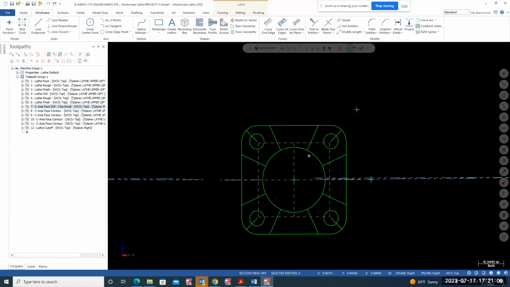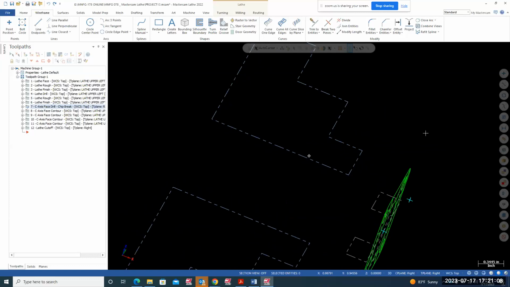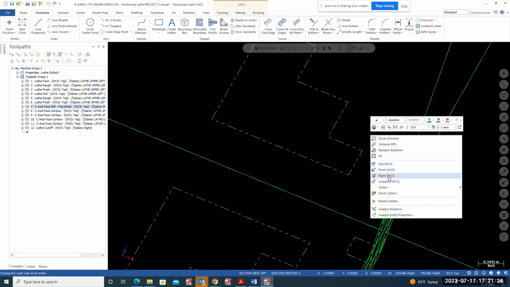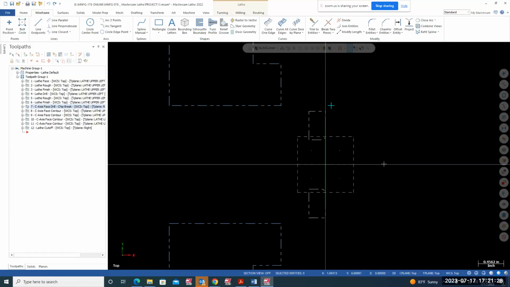And this time I have drawn the C-axis geometry at Z0. I have drawn that at Z0. If you look at here, everything has been drawn at Z0.